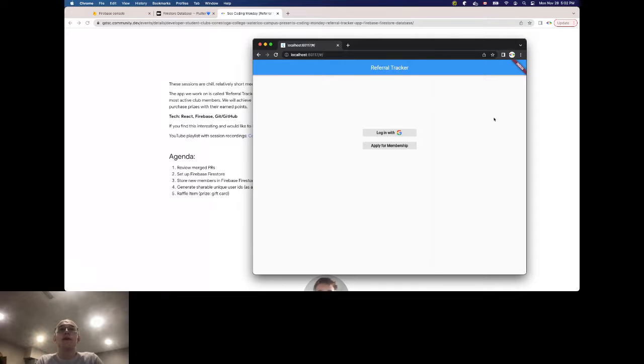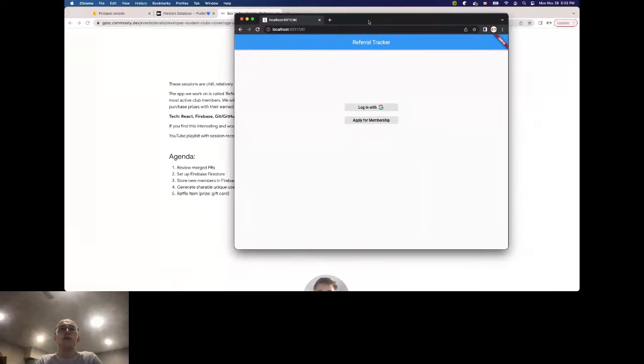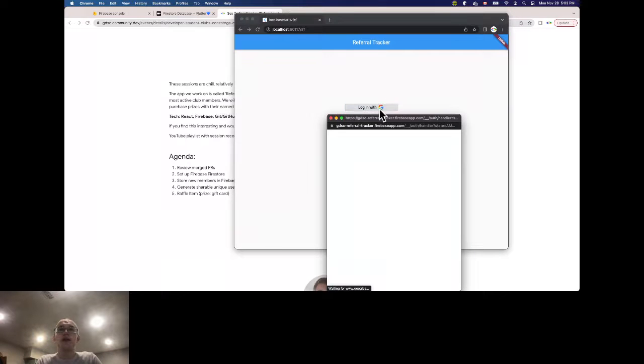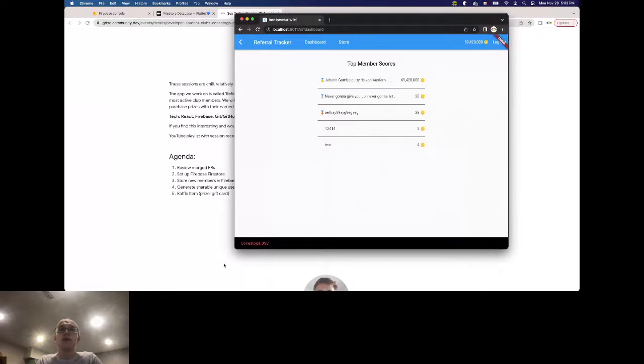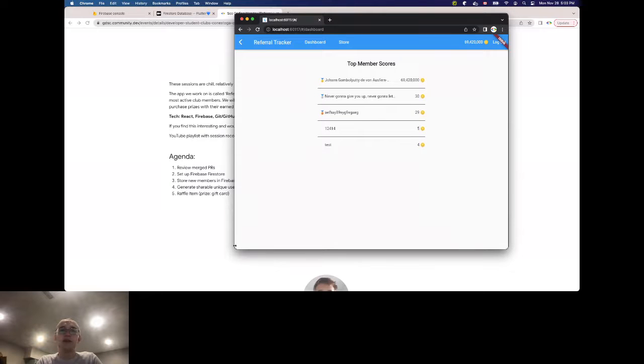What we worked on during the last session was Google Auth, so it's authentication with Google essentially. Now when we click in here, you see that the window pops up, and the snack bar says that we are logged in as Conestoga DC. And the new PR has this table, essentially the dashboard.